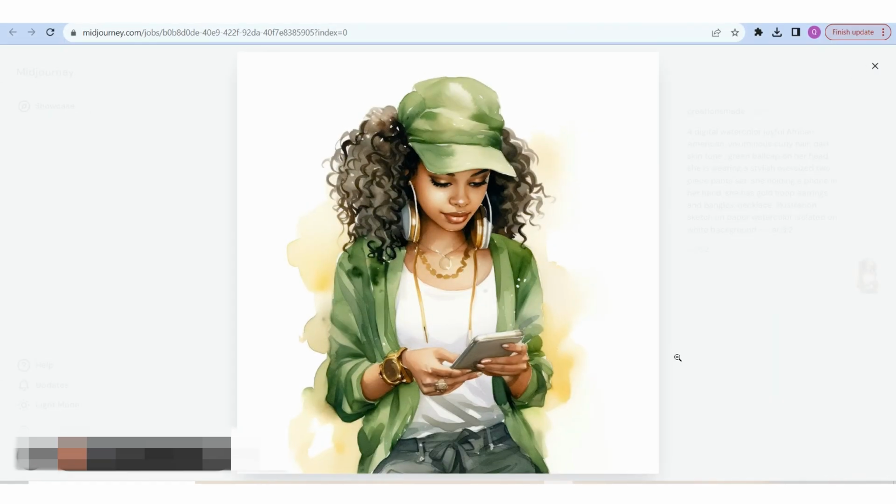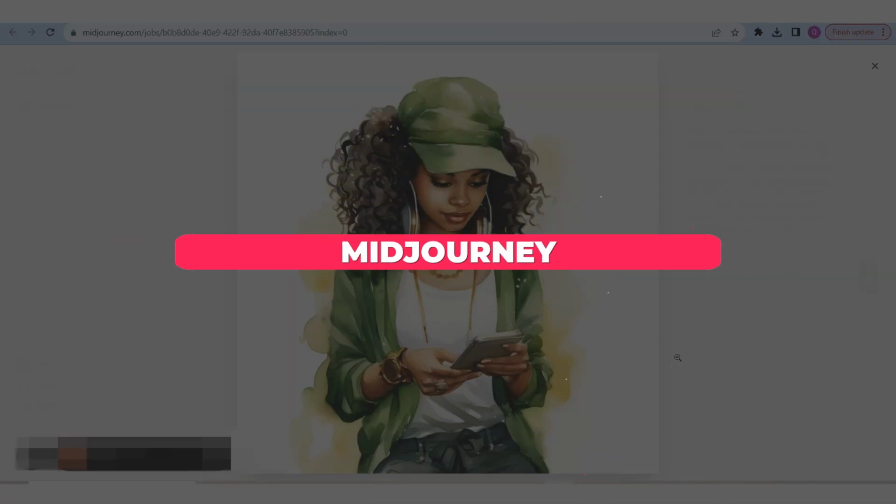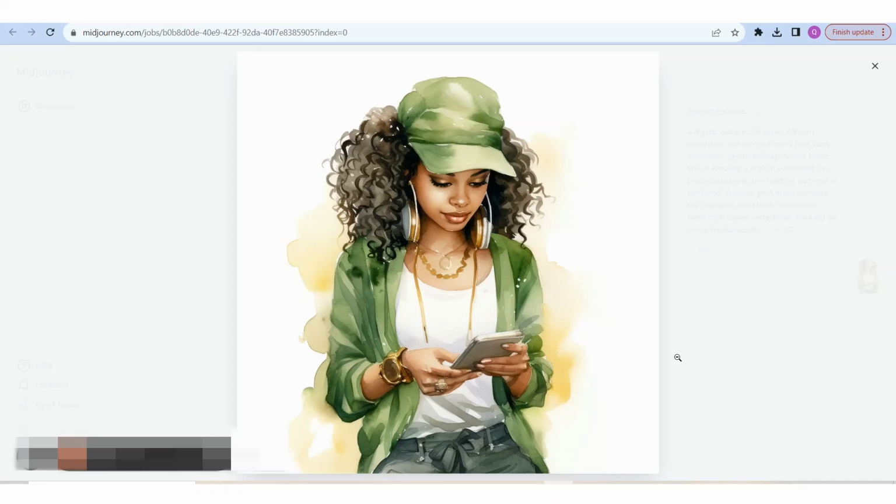In today's video, we are going to be going over how to create watercolor clip art images inside of Midjourney, right? So as you can see here, we have a watercolor clip art of a beautiful African-American female. She has nice volume curly hair, right? And watercolor is just simply a type of art, right? That's just the easiest way to explain it. So let's go ahead and get right into it.